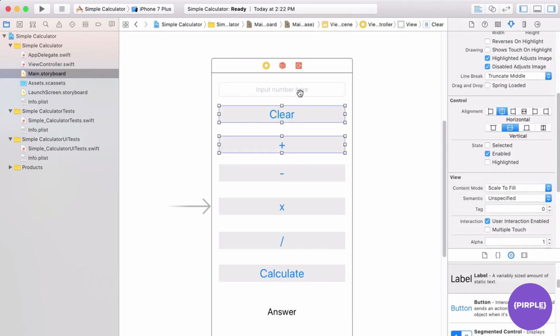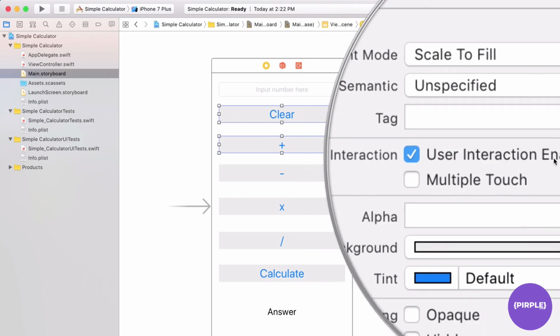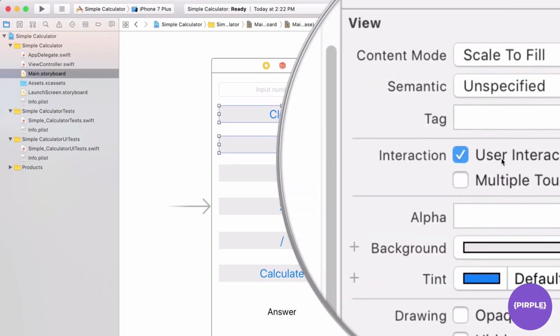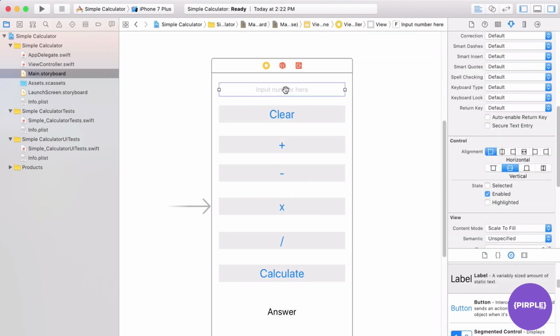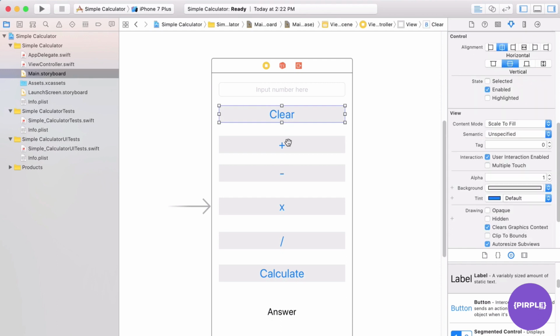If you click on your buttons or on your text field here, you should see that user interaction is already enabled, and the same with the input text here. Of course, it makes sense. We do want the users to be able to interact with these elements. If you uncheck those boxes, then these essentially act like labels because there's nothing we can really do with them.